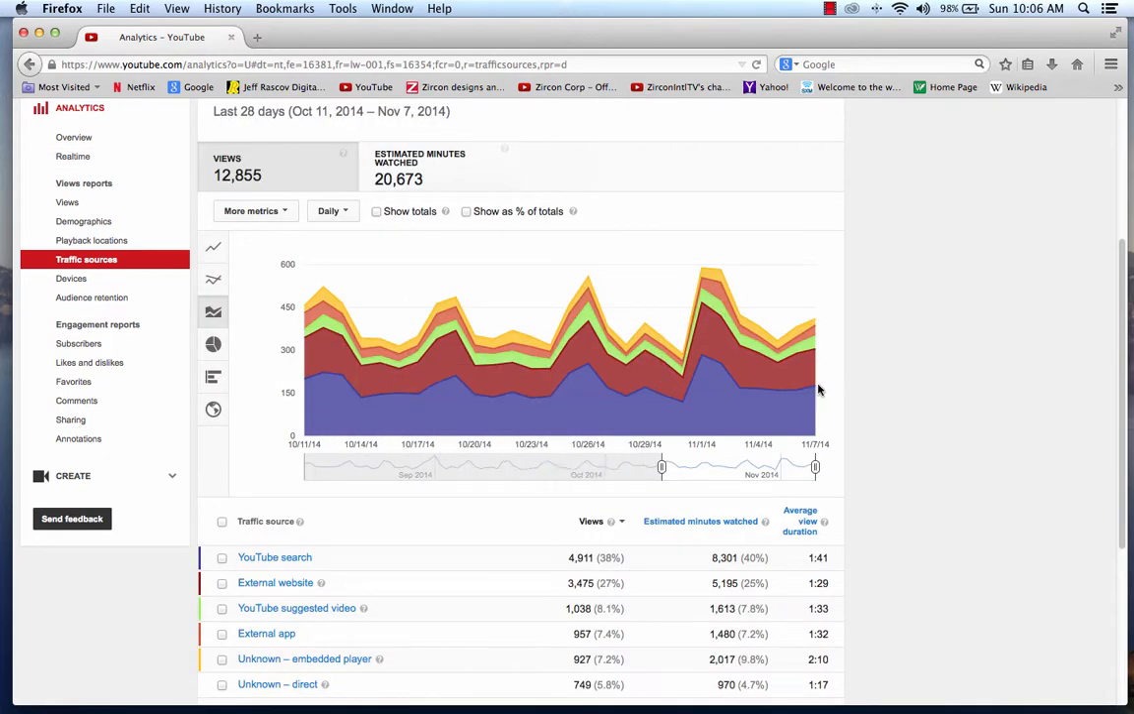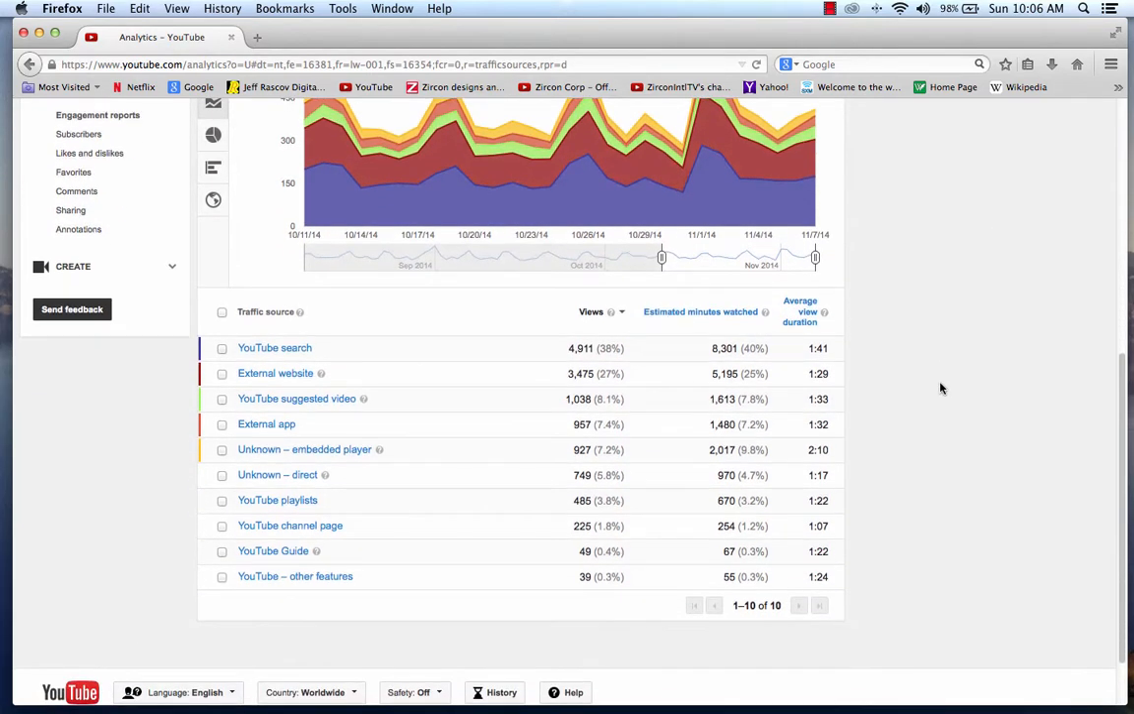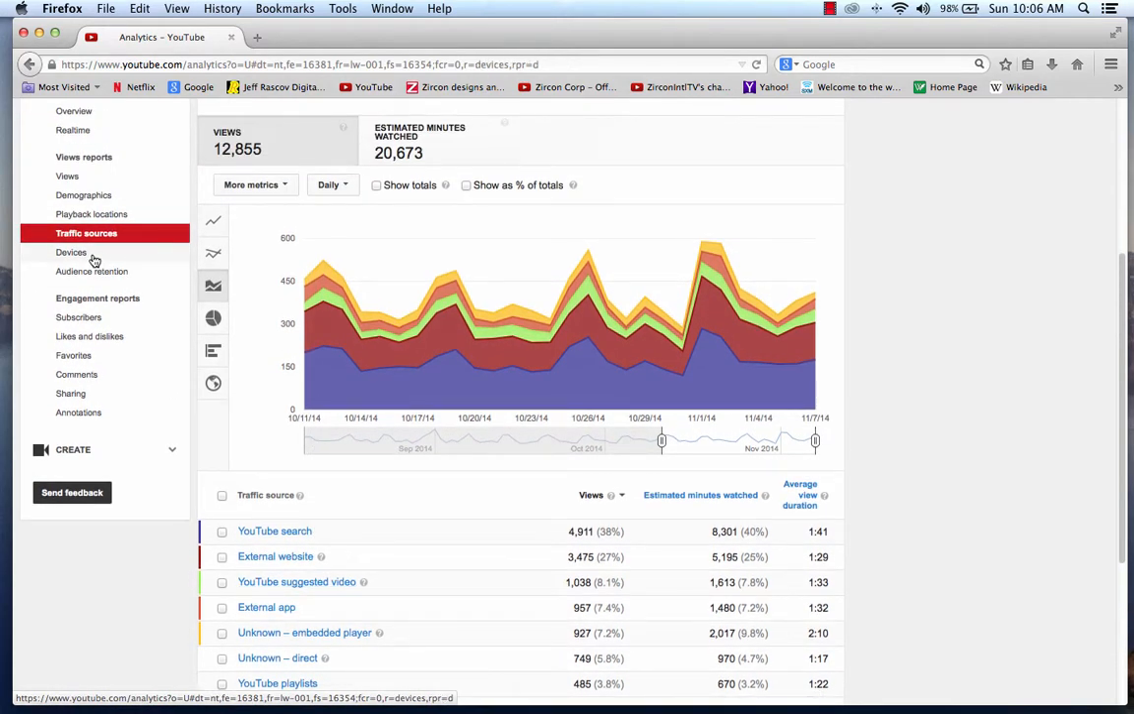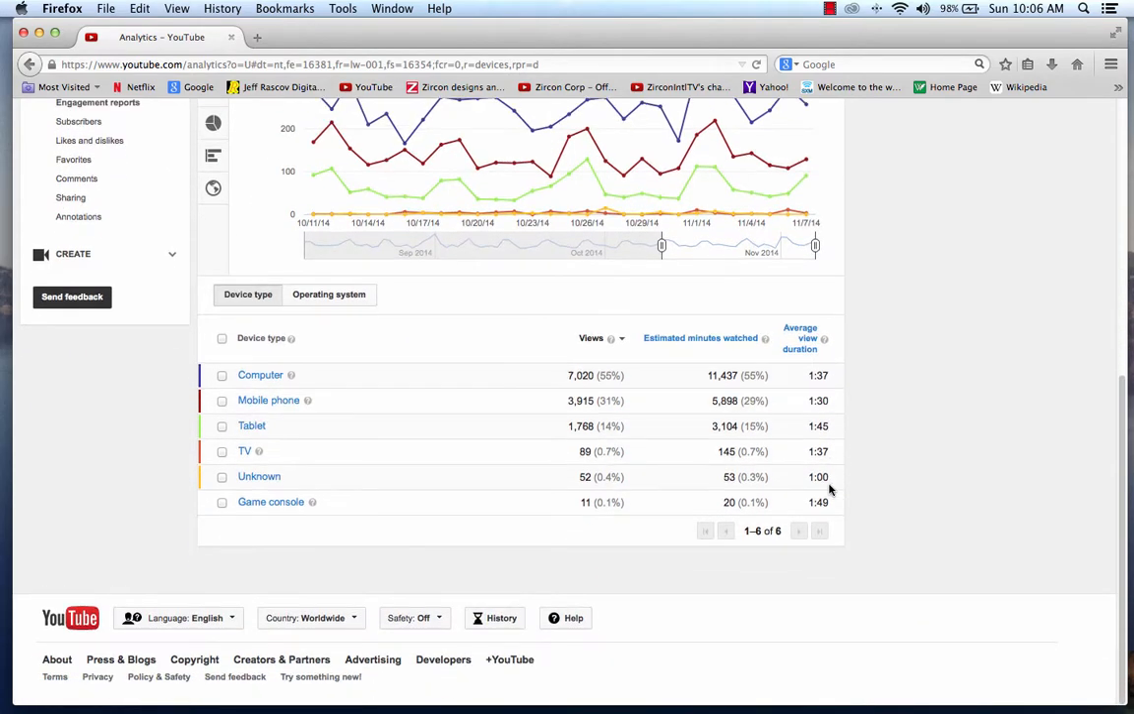Traffic sources, we'll show you a little bit more. I guess this is going to YouTube suggested videos. External web page, again, that's probably on our page. YouTube search, people are searching for it. So you see there's a whole bunch of stats that can help you in there. Devices will show you how many people are watching it on their mobile phone. You see 33% of the people are watching it on their phone. Very impressive. Look at that though.